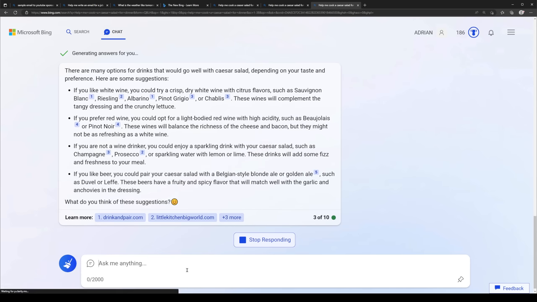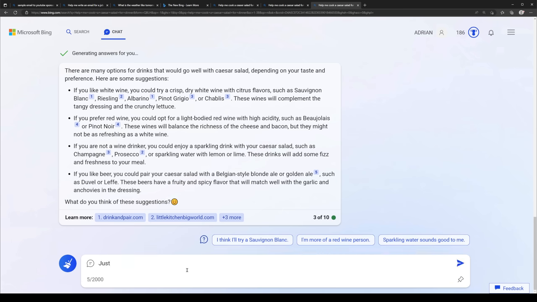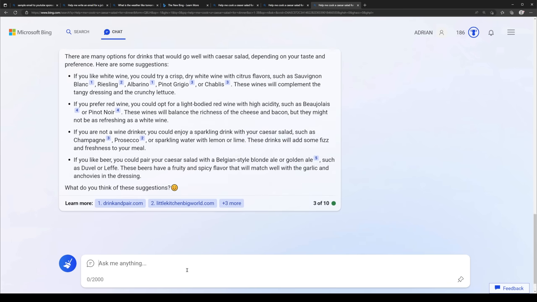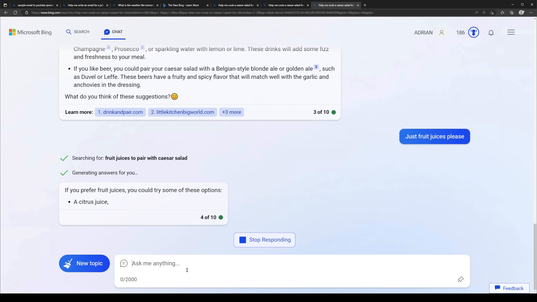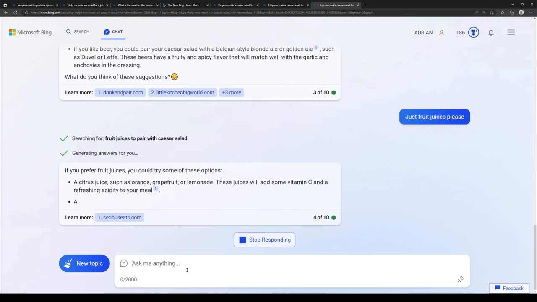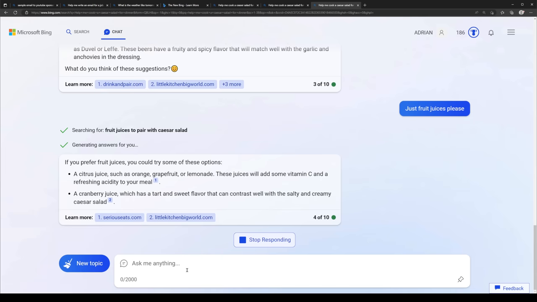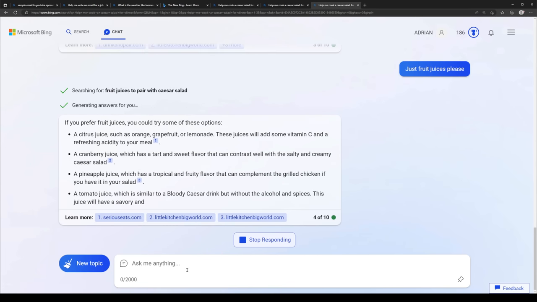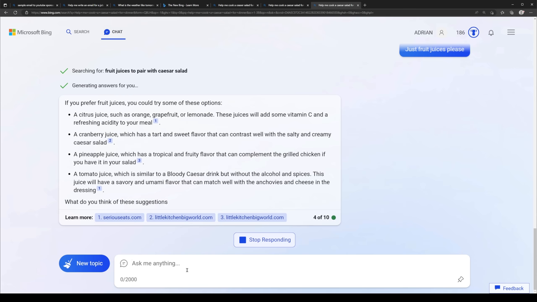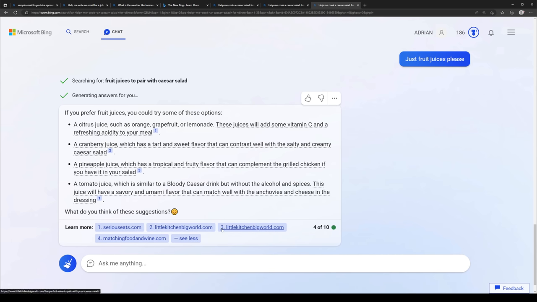I was actually more after a fruit juice. So here is where I can adjust my question once more to be more specific, to essentially ask what kind of fruit juice pairing would work with a Caesar salad. Here, I get some great recommendations, such as the citrus juice with orange, grapefruit, and lemon, and it also tells me why each one of these works. There's also references to the original websites, so if I wanted to view those to exactly understand why Bing AI has recommended these, I can check those links out.